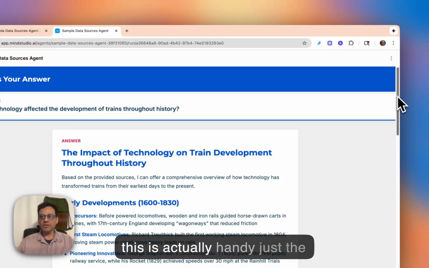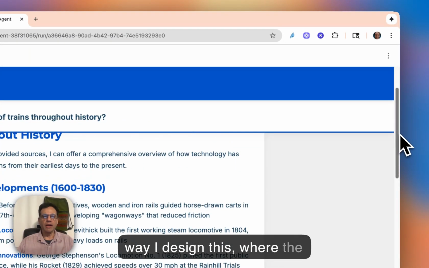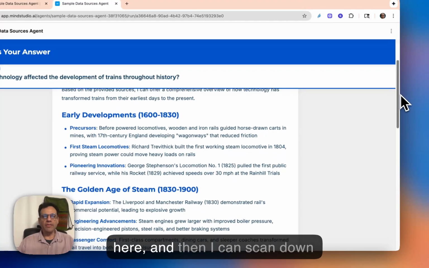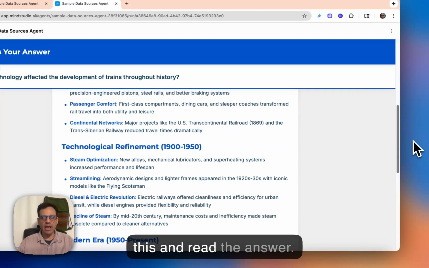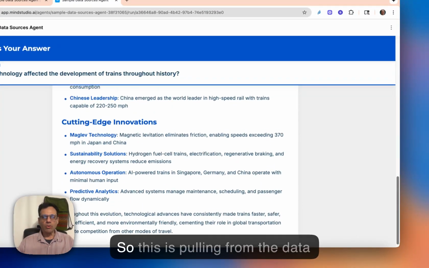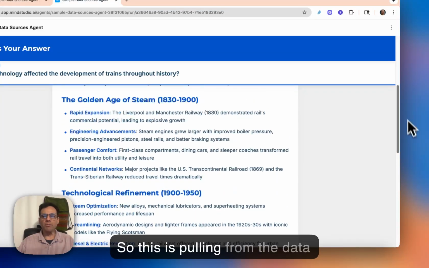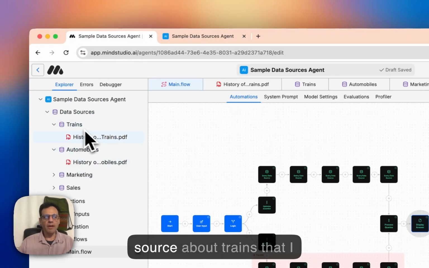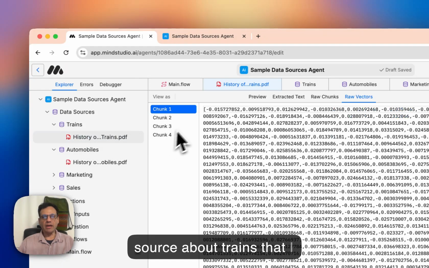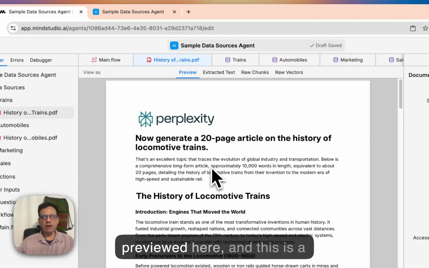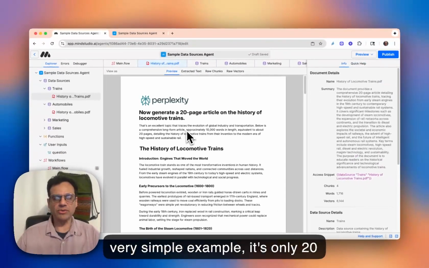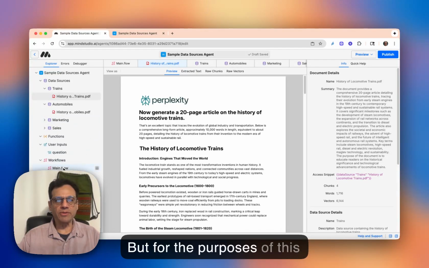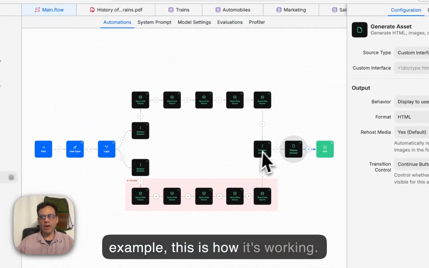This is actually kind of handy, just the way I designed this, where the question remains on the top here, and then I can scan down this and read the answer. So this is pulling from the generate asset block, the data source about trains that I previewed here. And this is a very simple example. It's only 20 pages long. But for the purposes of this example, this is how it's working.